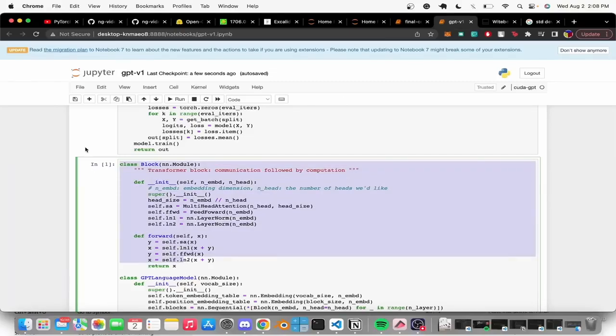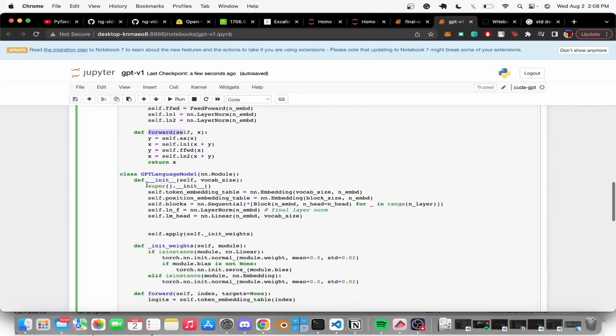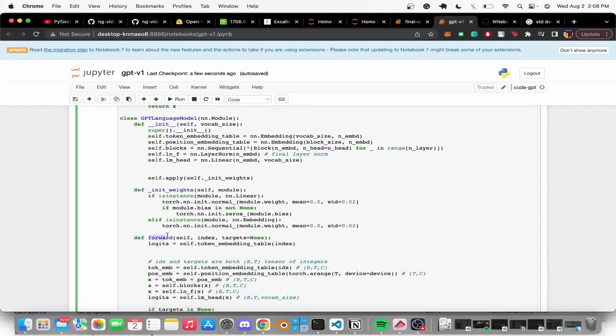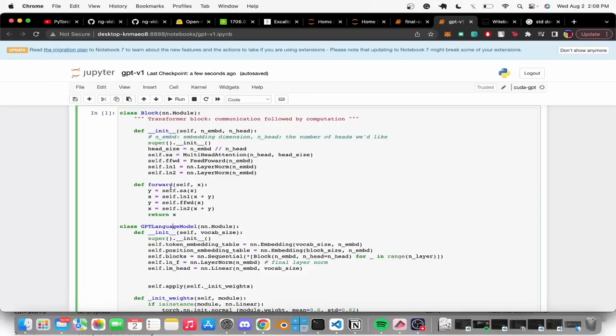We have our init and a forward pass as per usual, as seen in the GPT language model class. All of them are going to look like this: a forward and an init. The init is just going to initialize some things. It's going to initialize some transformations and some things that we're going to do in the forward pass. That's all it's doing.